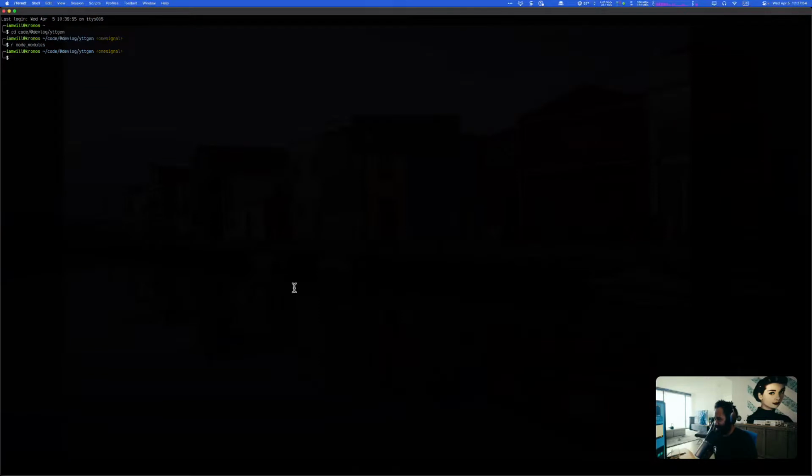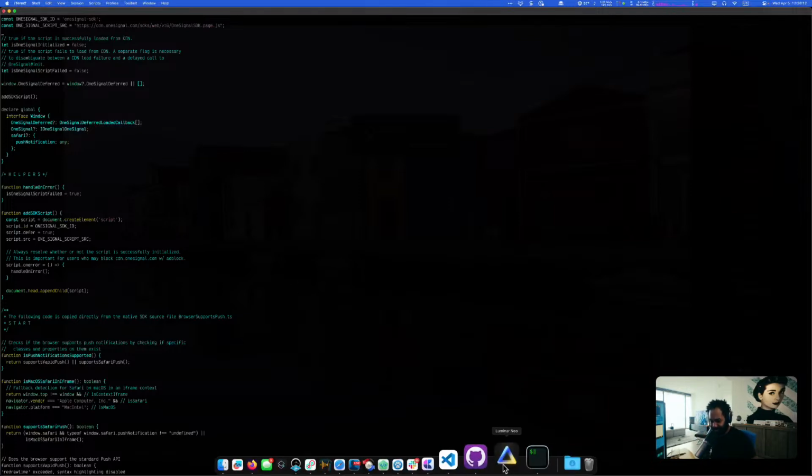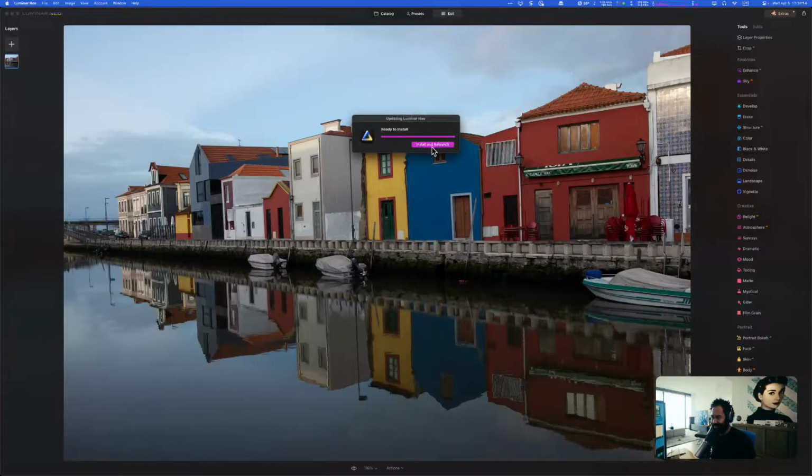Whatever. I'll open it a different way. We will open it up this way. We'll go into node modules, React, one signal, index.ts. All right. Well, I guess I'll go ahead and do this.